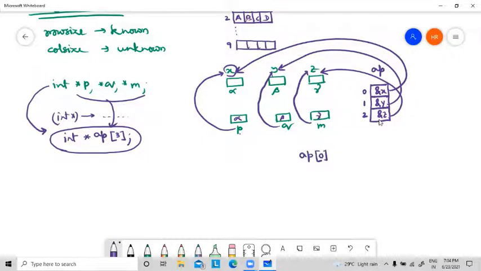Now what is AP0? AP0 means, remember, ampersand X. So if I put a star here, then I will get the value. Suppose this is 5. Then I will get the value. So this is the meaning of array of pointers.